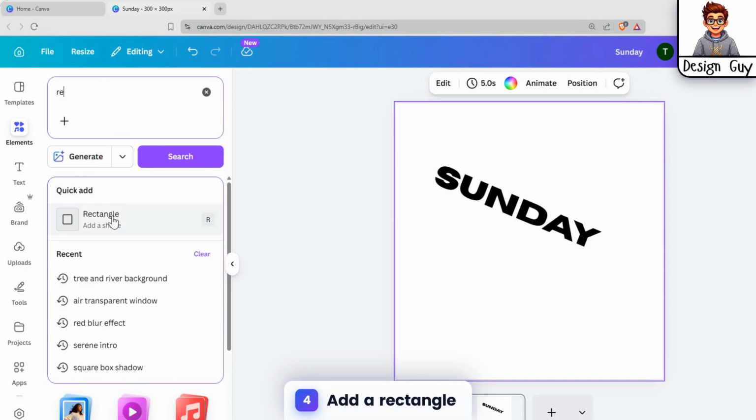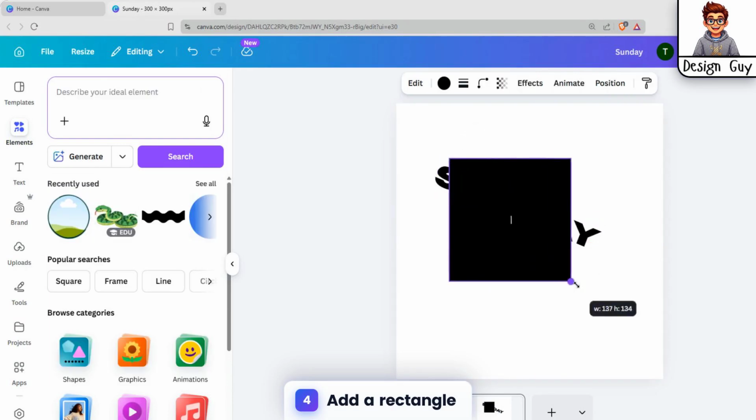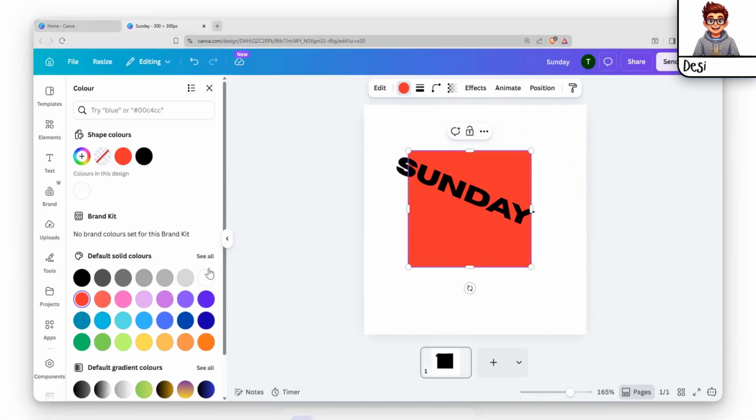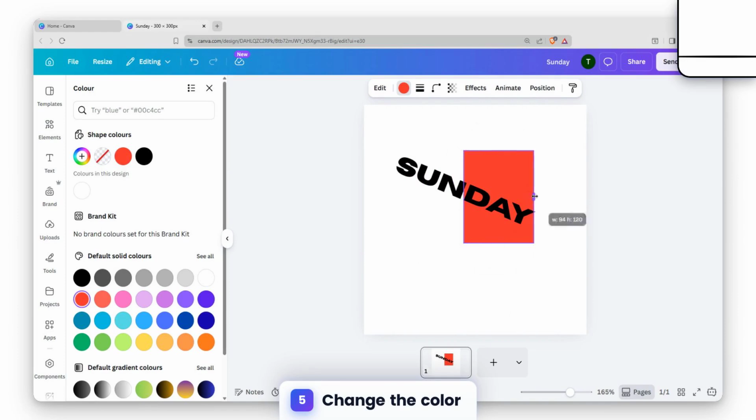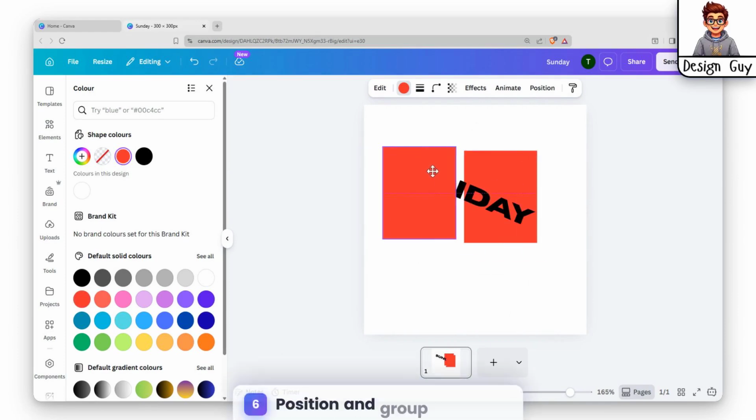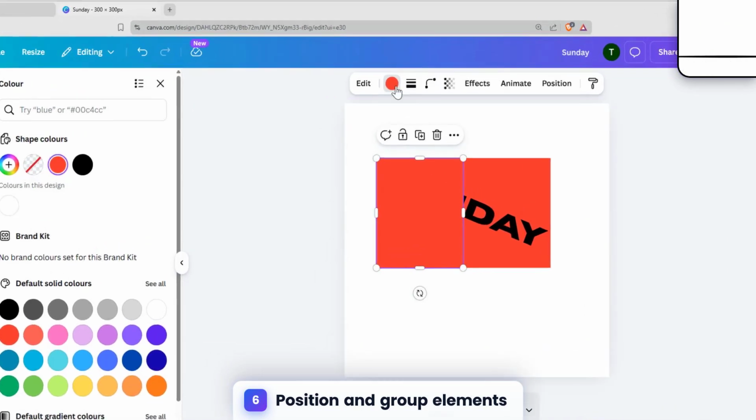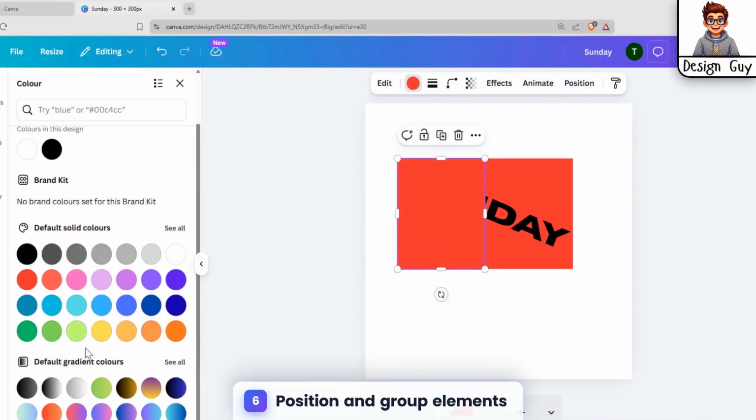Select the rectangle shape, then change its color to red using the color palette in the toolbar at the top. Review the content carefully to ensure accuracy and completeness before proceeding to the next step in the process. Click the color option, then select yellow from the palette to change the item's color to yellow instantly.